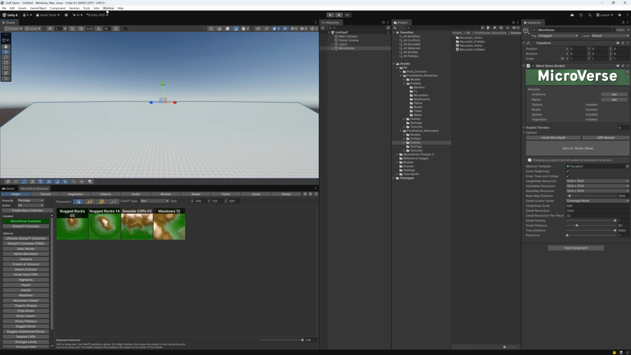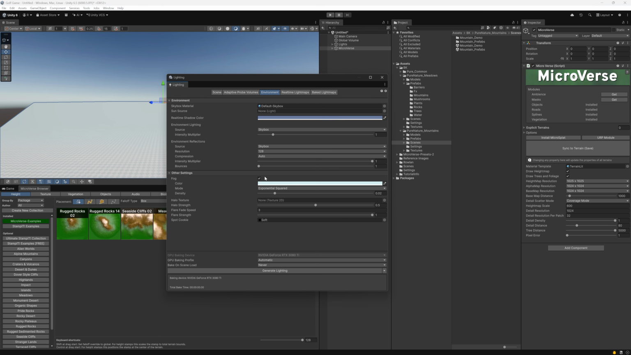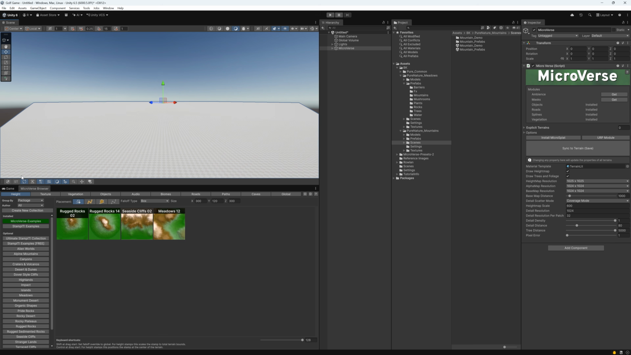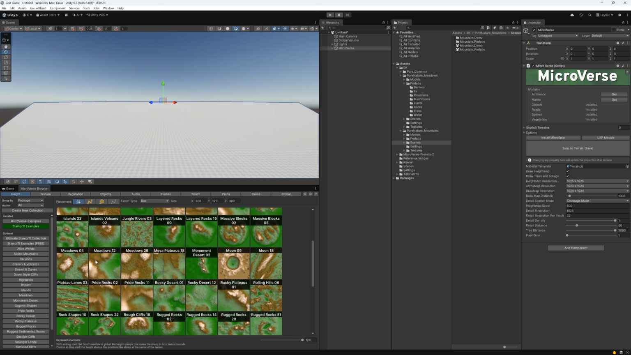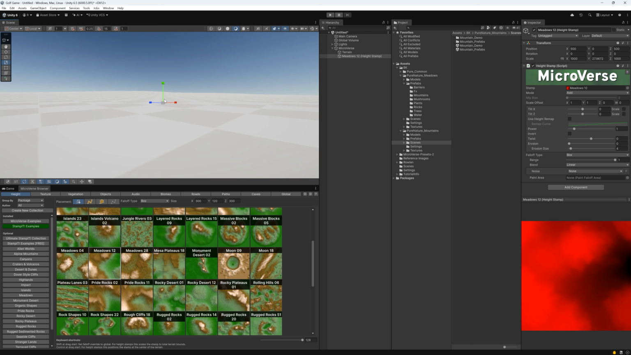Let me remove the fog so we have better visibility. Let's pick a height stamp. Let's use the meadow one. Reduce the height. It's mostly flat. What we need now first is a terrain layer so that we have this textured.